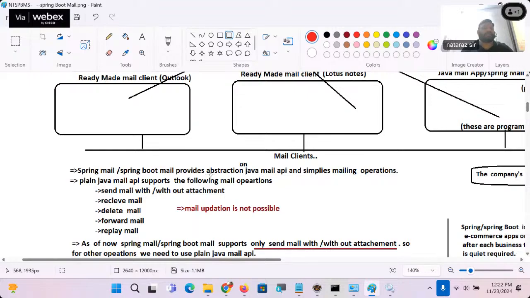Spring Mail or Spring Boot Mail provides abstraction on the Java Mail API and simplifies mailing operations. Any framework is providing what? Abstraction on technology, or not? Yes or no?